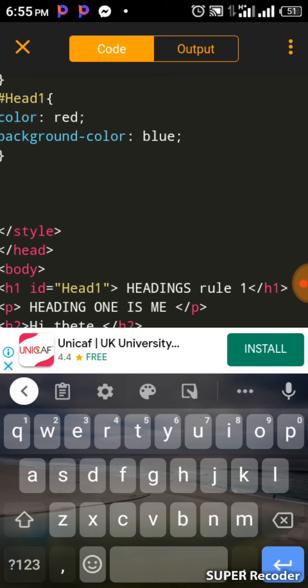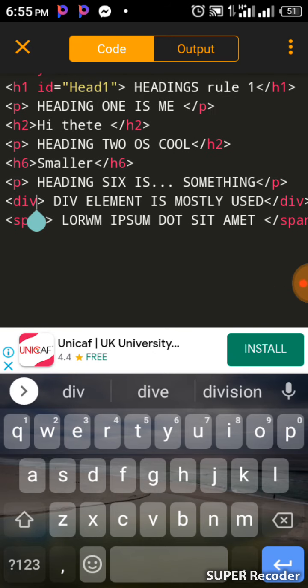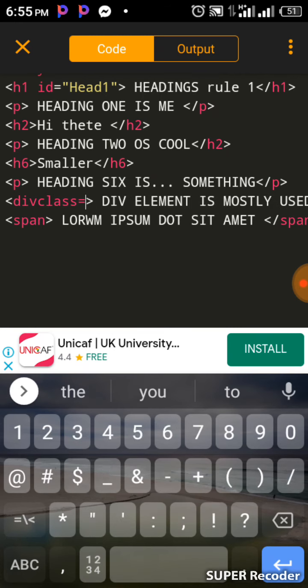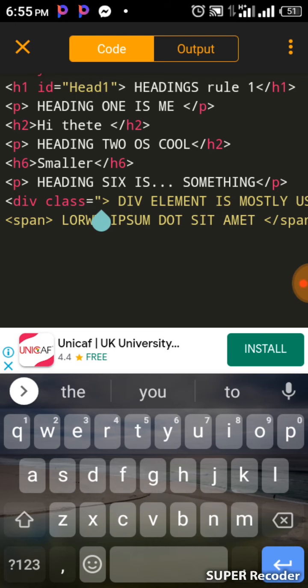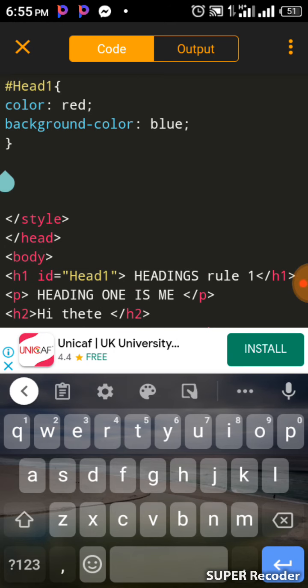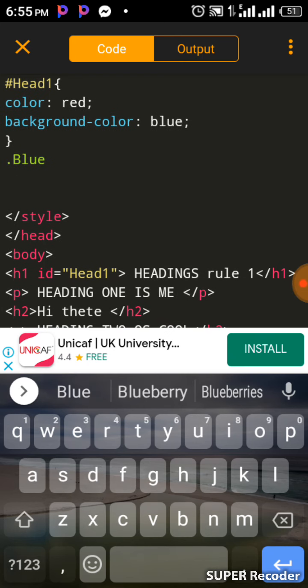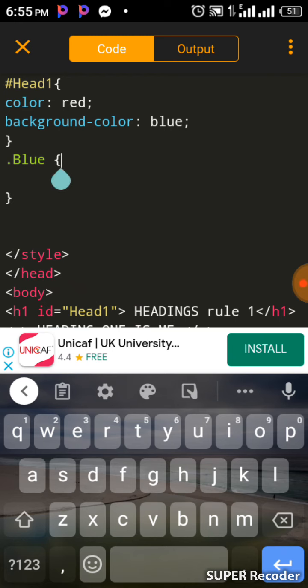And you can also use the class element. I'm just going to use it on, let's try the div element. Div class equals blue. Let's give it the class of blue. It doesn't really matter, but the difference between the class and the ID is that when you're trying to style the ID, you're supposed to use a hashtag, but when you're styling the class, you use a full stop, then you put the name. So please remember that. That's very essential.